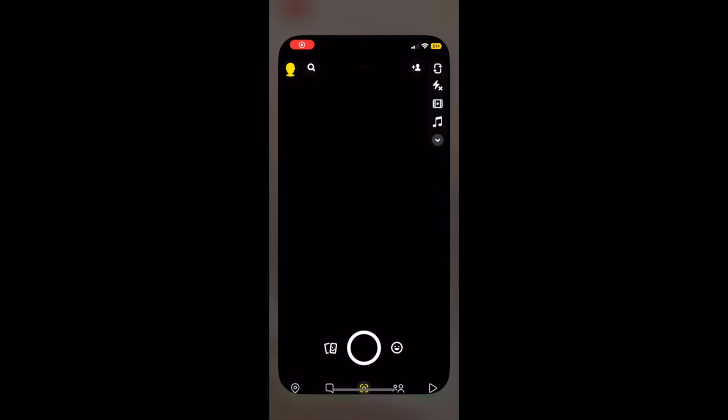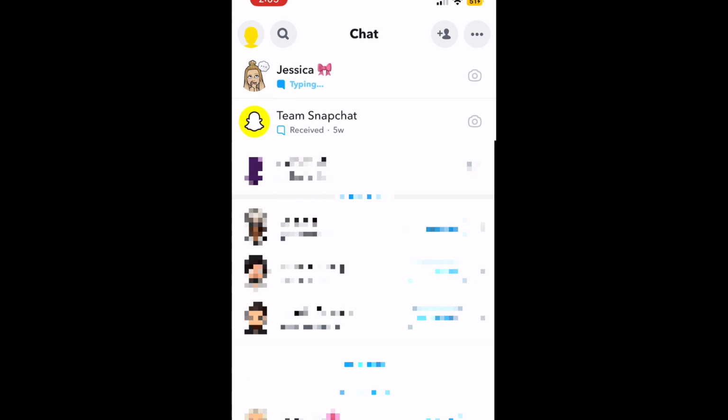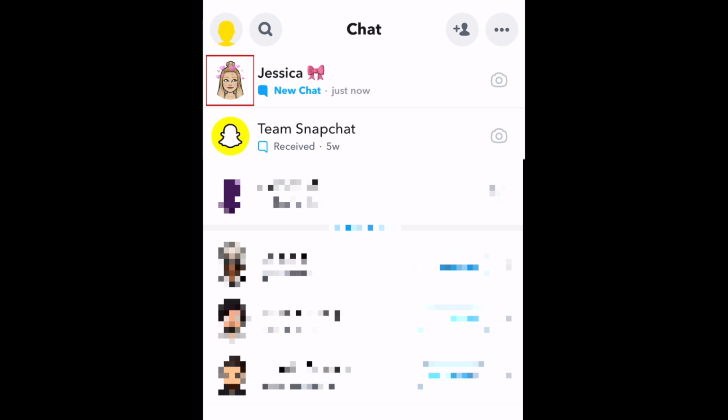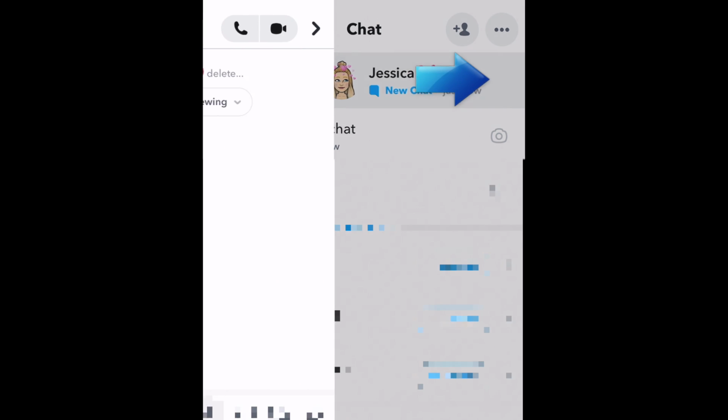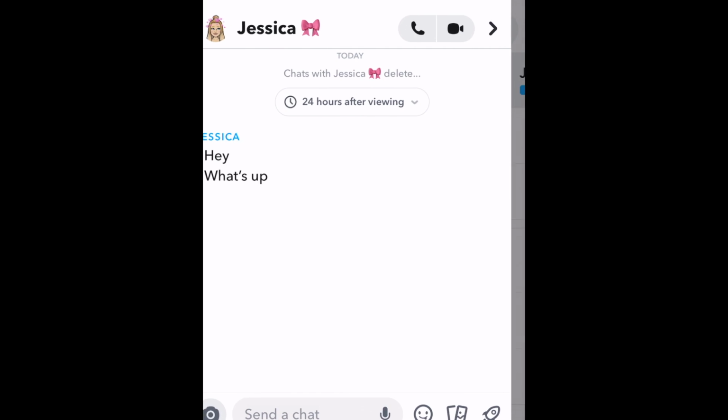To read a Snapchat message without letting the sender know you've looked at it, you can take a quick peek without fully opening the message. To do this, place your finger on the person's avatar and slowly drag the chat window over to the right. Don't drag it all the way over, and continue holding your finger down so the chat doesn't fully open.